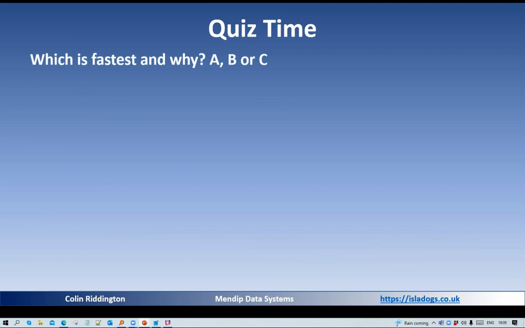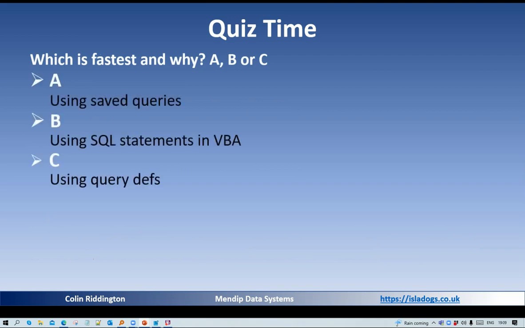Right, 2 more slides. This time 3 possibilities.